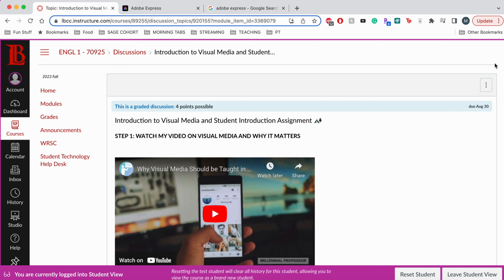Any free video making software is going to do the same thing, so if you already have one that you prefer, by all means, go with that one. But if you've never done this before, I'm going to show you how to use Adobe Express. But as I said, by all means, try a different one if that doesn't work for you.